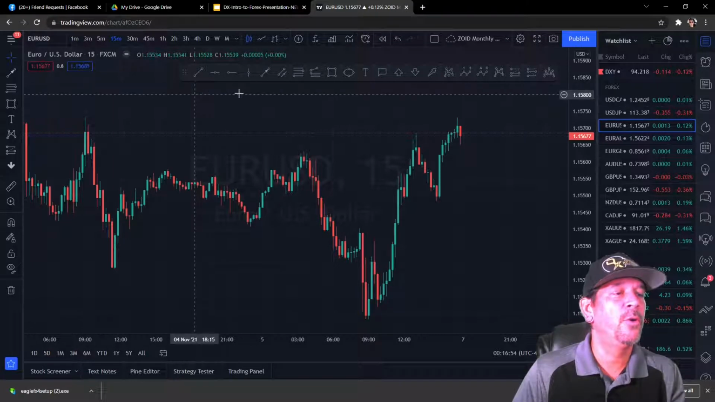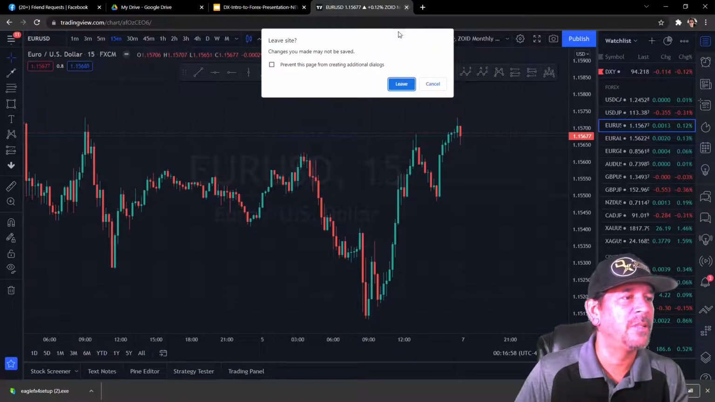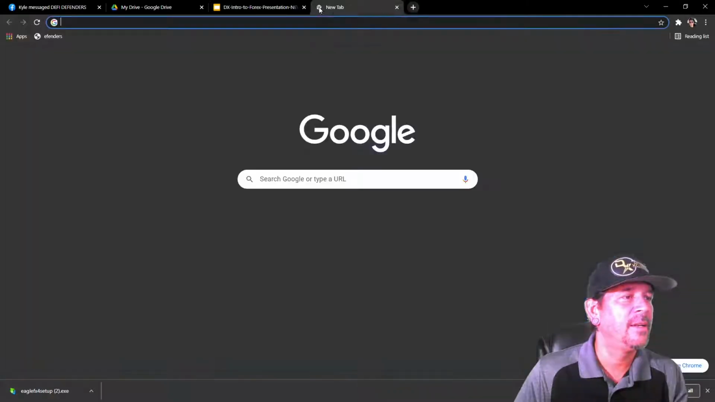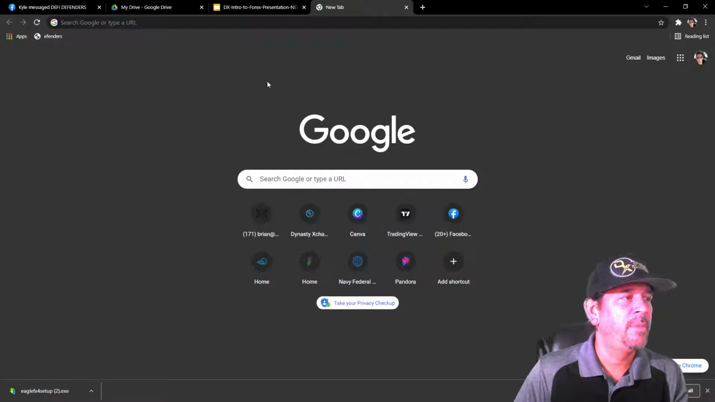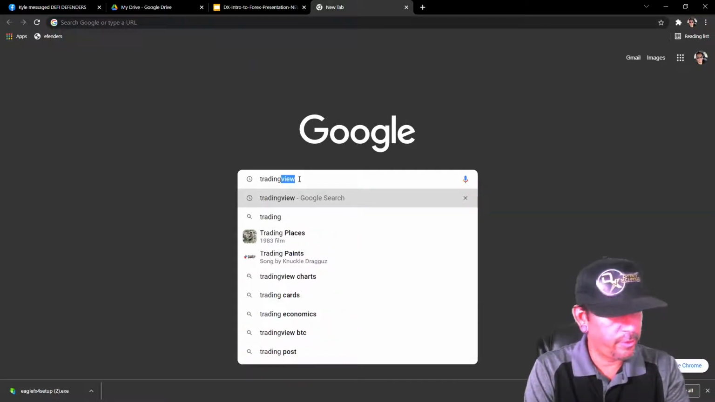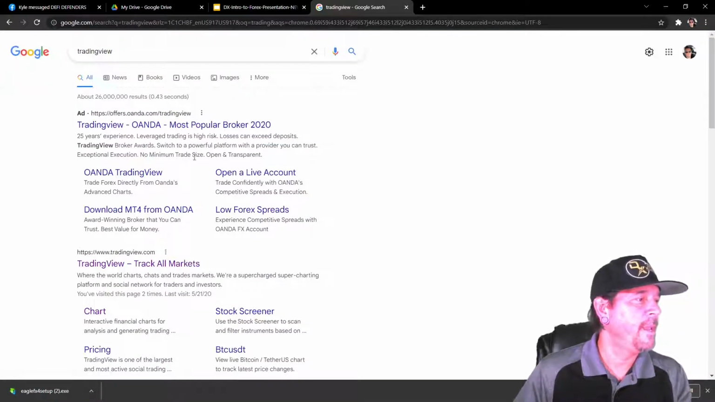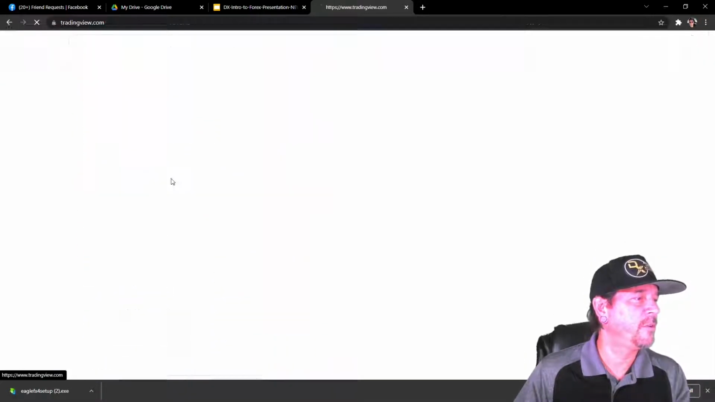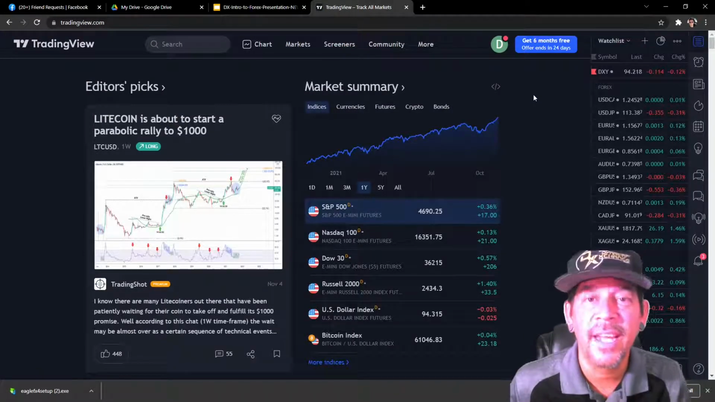Now, in order to do that, first off, let me close out. We're going to leave that. I already have it as a shortcut here, but what we're going to do is just search TradingView. Then we're going to look for TradingView. Boom, there it is. Now, with TradingView, you can have a free account.